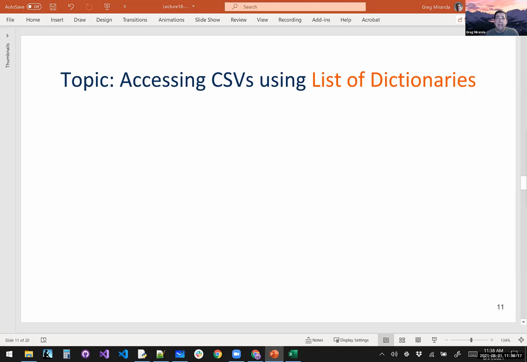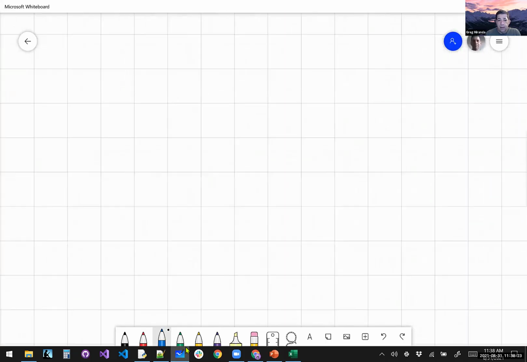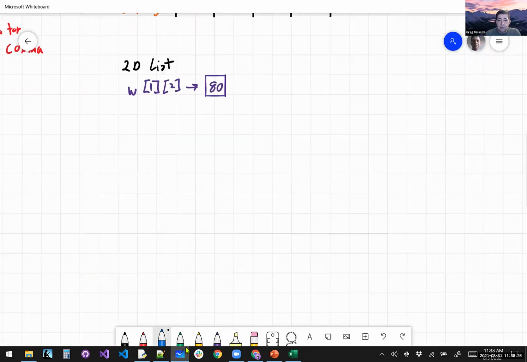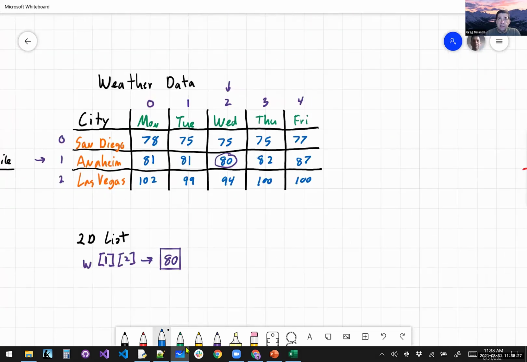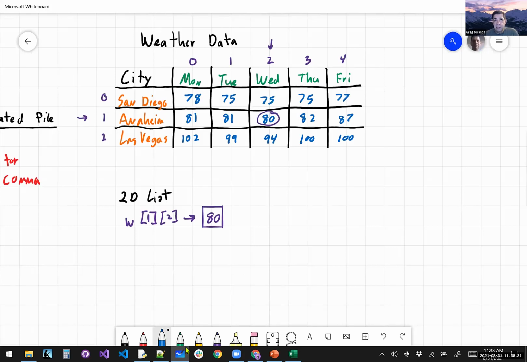So now let's take a look at using a list of dictionaries. Instead of using a 2D list to store this data, let's think about using a list of dictionaries. I don't want to do a 2D list. We know how to do 2D lists, but what if we use a list of dictionaries? Let's see what that would look like.